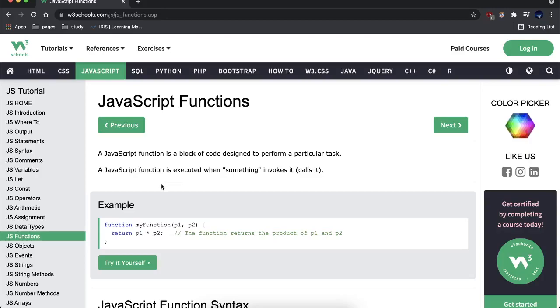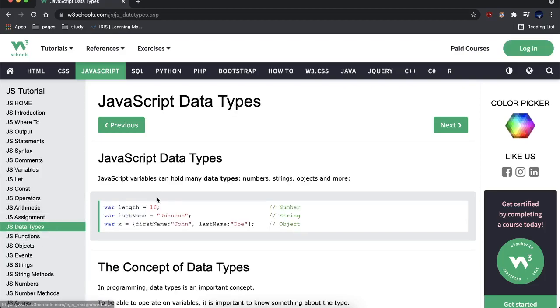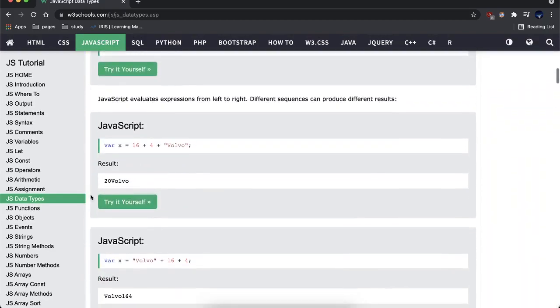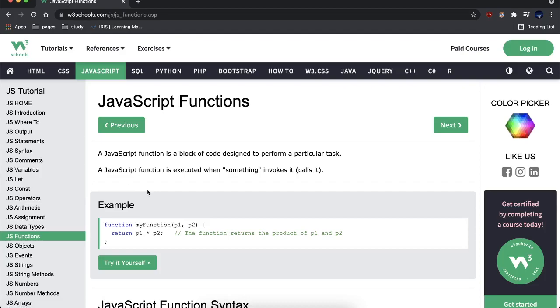Hello everyone. In the last video of JavaScript documentation, we have seen some of the data types in JavaScript and we stopped on the function part. So in this video, we're going to see how the function works in JavaScript.